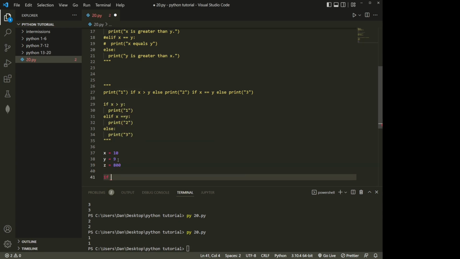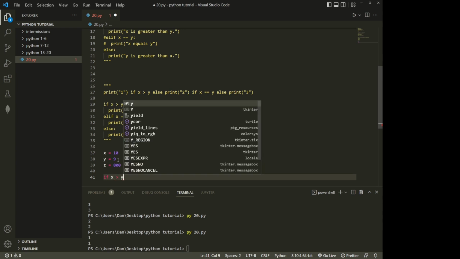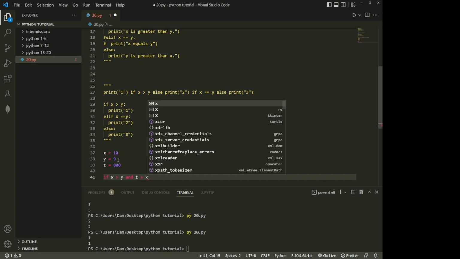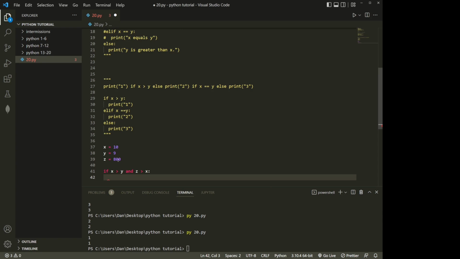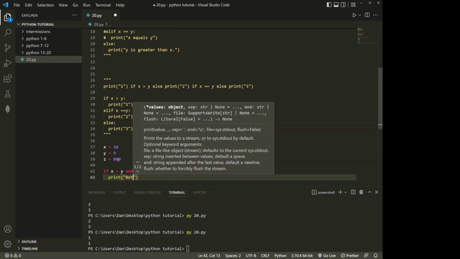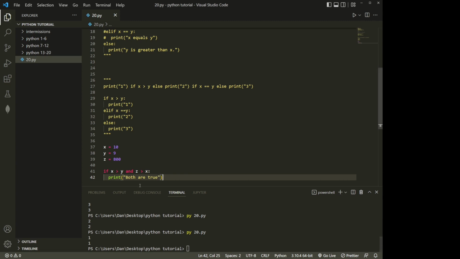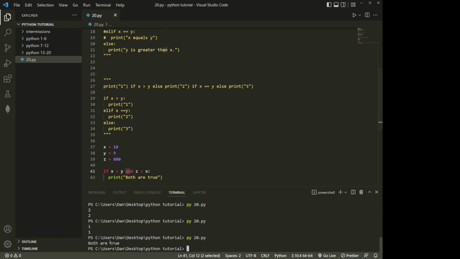If x is greater than y and z is greater than x, and then we want it to do something, so we can say print both are true. So we can save, and I like and operators. I use these a lot. So save that, run. We get both are true. So both of these actually have to evaluate to true in order for it to continue on and print this. If either of these is false, it will not print.